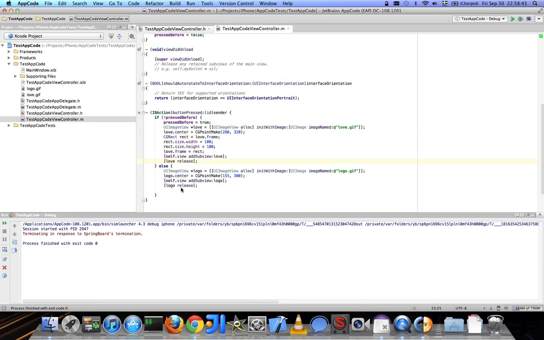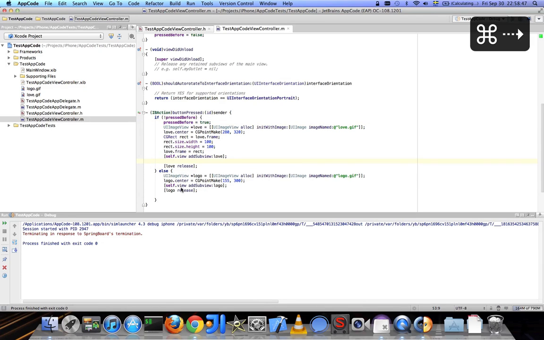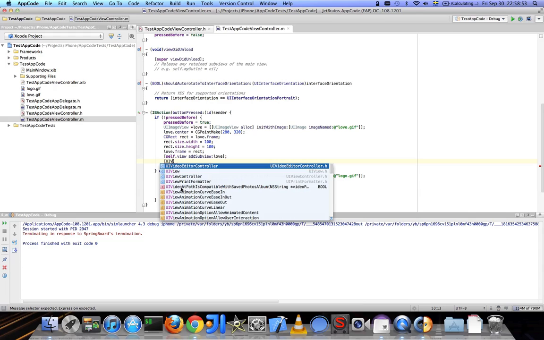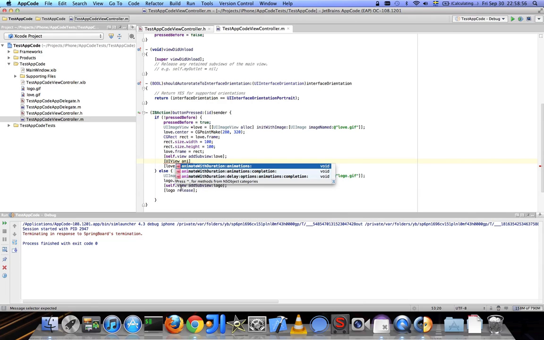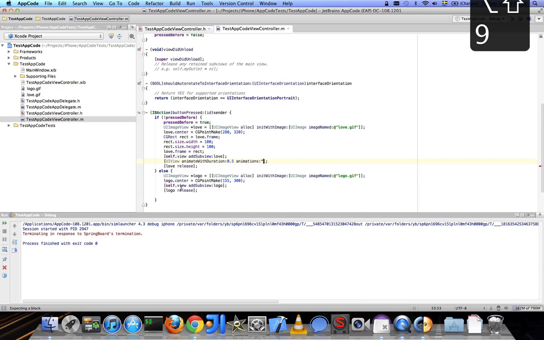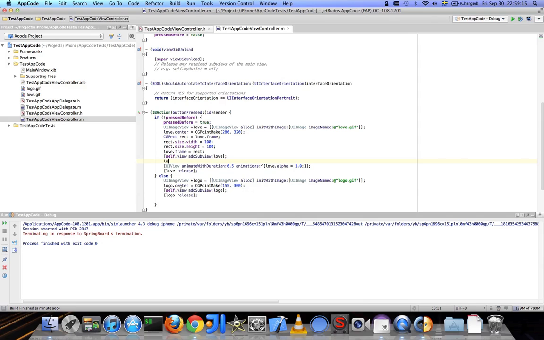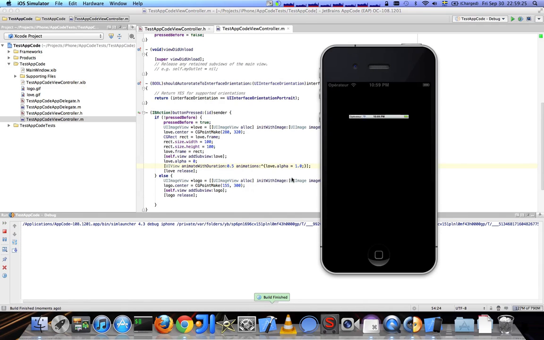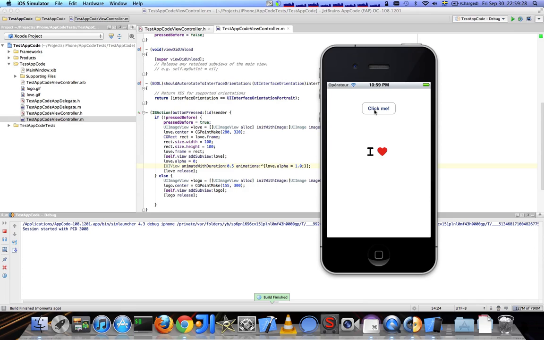Now, to make this a bit more sweet, let's add an animation so that it fades in instead. So we can do that by saying UIView animate with duration 0.5 and we set the logo.alpha to 1. And of course, we have to first set it to 0, like that. We can try that. See, we get a sweet animation.